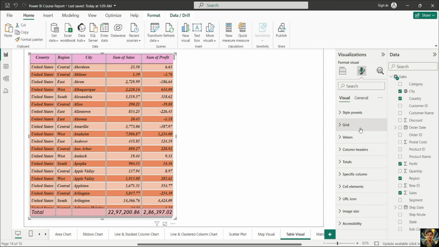So these were some of the formatting options for the table visual that we have discussed. We will be discussing these visuals again in the upcoming videos.